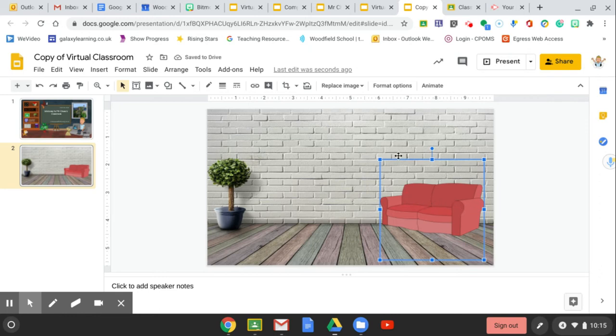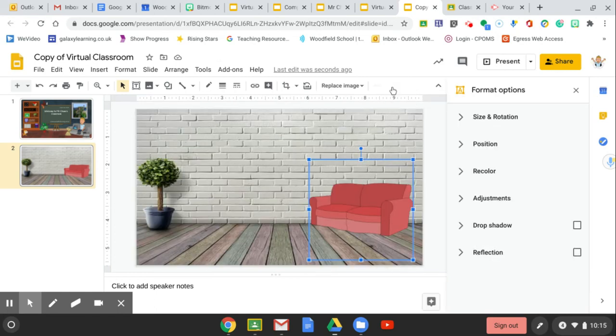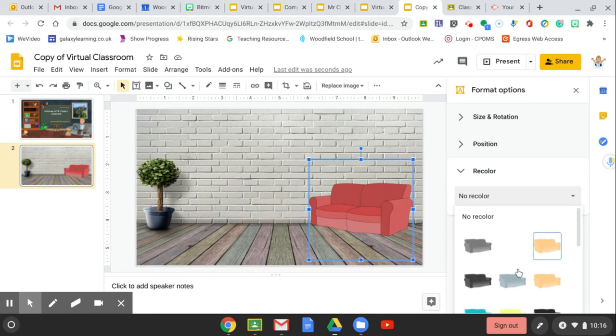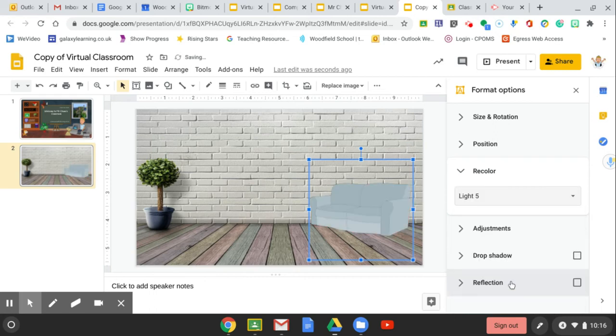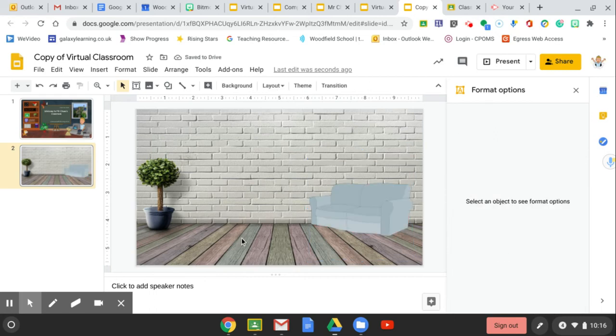There's lots that we can do with these, anything that we put into Google Slides, which is quite cool. We can replace the image, or we can go onto format image and even recolor our sofa if we wanted to. So I'm going to click on recolor and make our sofa a nice grey color. There is my sofa in my room, which I'm quite happy with where it is placed.